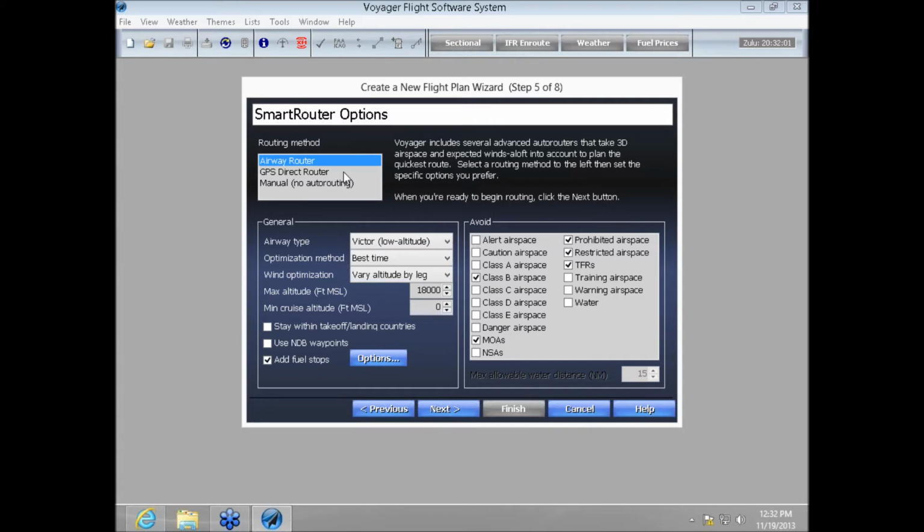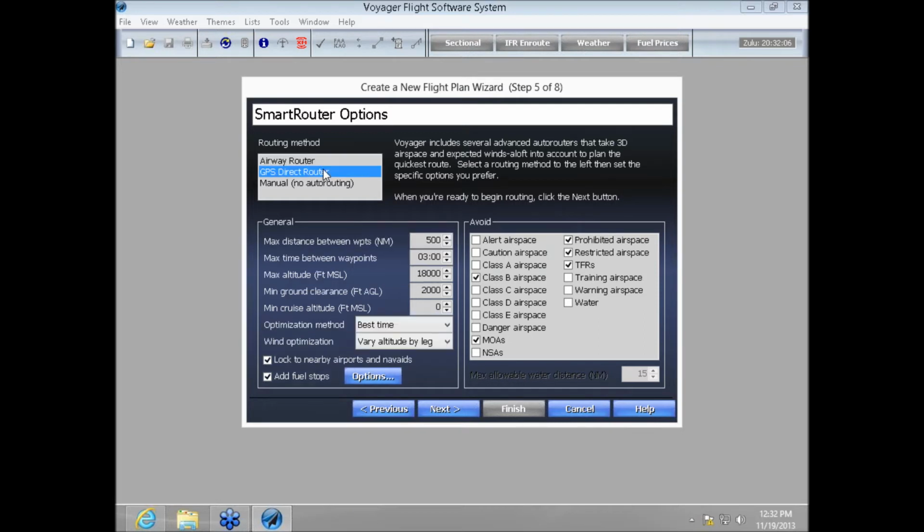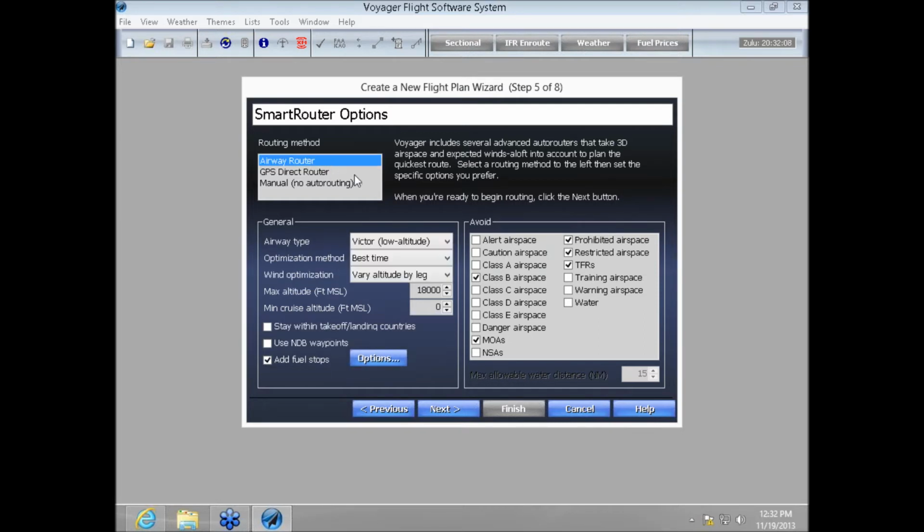So I'm going with the auto router, and you get 3 different router methods to choose from. You can go GPS Direct, you can go on Victor Airways. I'm going to go Victor Airways. And of course, in a Bonanza, I can't get above 18, so I want Victor Low Altitude. And you can choose between whether you want to get there best time or best economy.